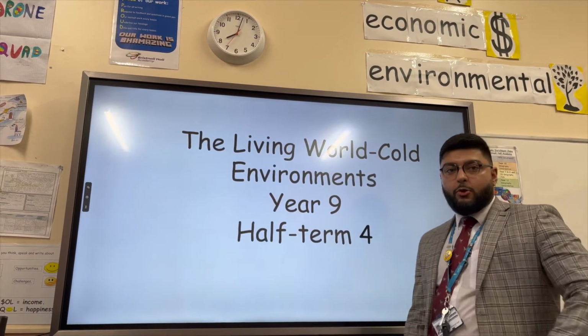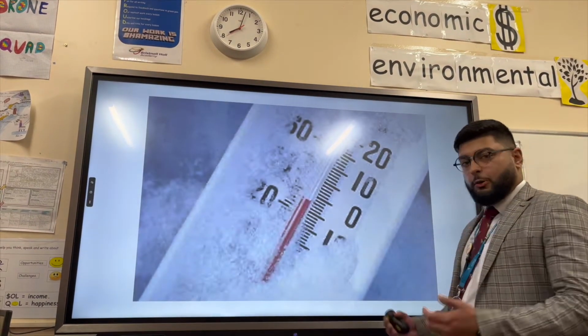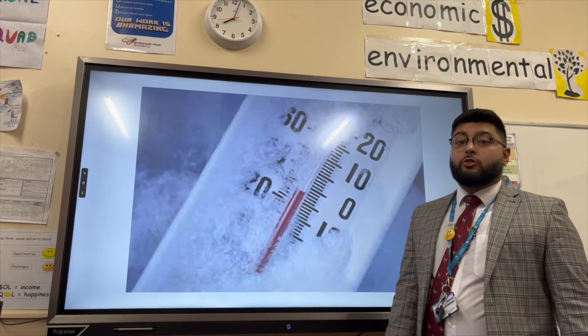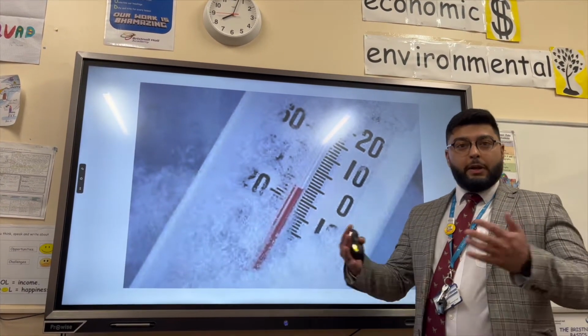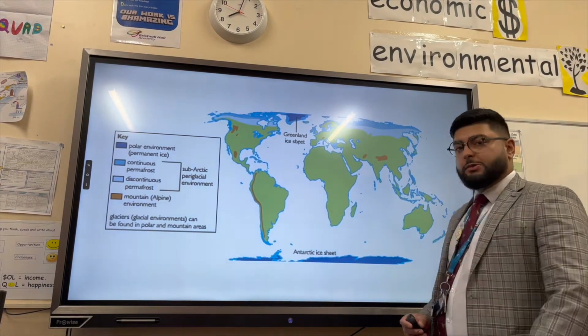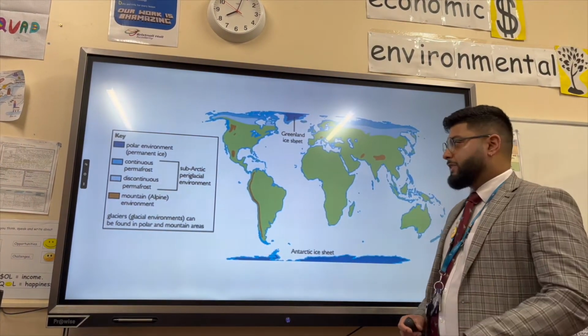Year 9, half term 4, you're going to be learning about cold environments. So what is a cold environment? A cold environment is an area that is at or below 0 degrees for a long period of time. So not just somewhere that sometimes experiences cold temperatures, but at or below 0 for long periods of time.